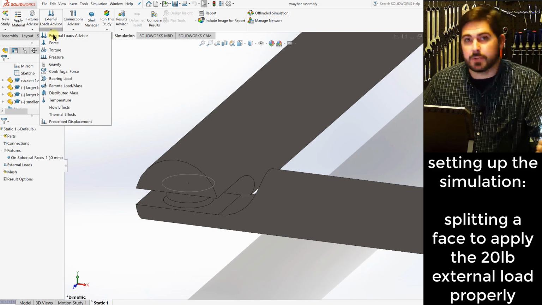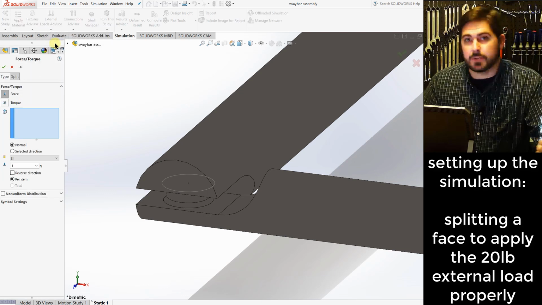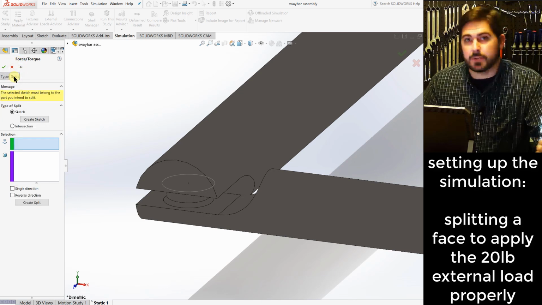So under External Loads Advisor, we can go to Force, and you might notice we've got this Split tab, and the Split tab has a couple of items. One of them is a sketch, and one of them is a face. It allows you to take the sketch and project it onto the face and create a separate little entity of that surface that is split apart from the rest without having an actual geometry change.